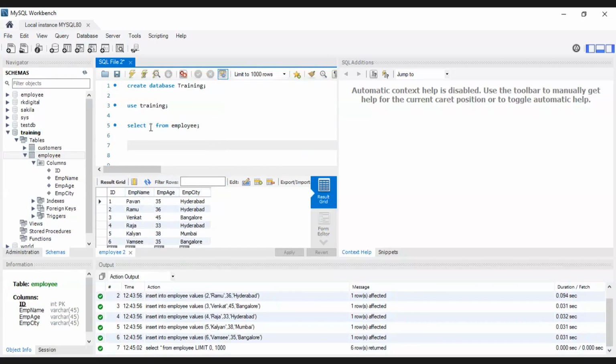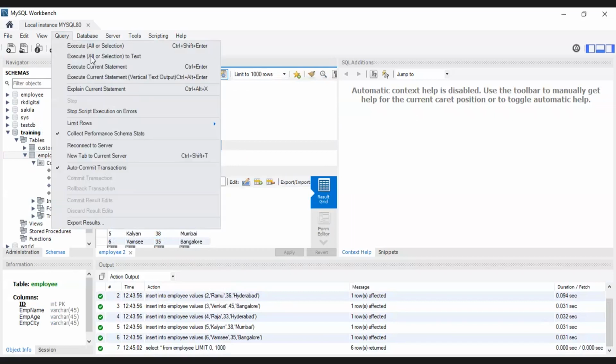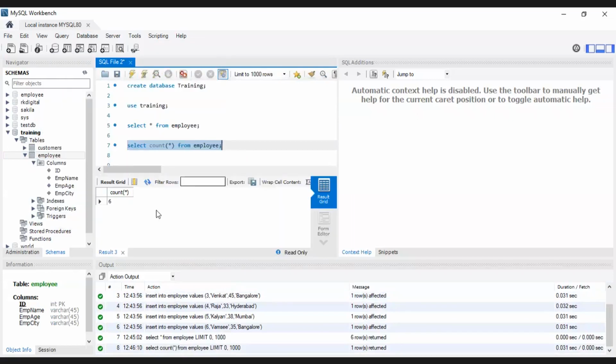Okay. So now if somebody asks you to display the count of the records, what you have to do is select count within the brackets star from employee. That is the table. Whatever the table you are using, you can give that. You select that and try to run this query. Then automatically you will be able to see the total number of records in this particular table.